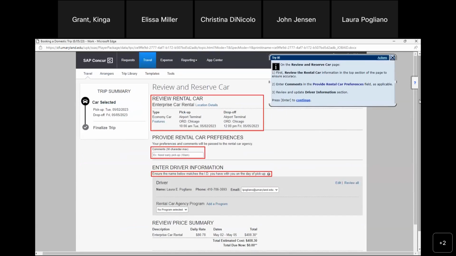And now I come to another screen, review and reserve. This is how it goes. Make your selection, review and reserve. So look at this carefully and make sure that these details are correct, especially about the cars.